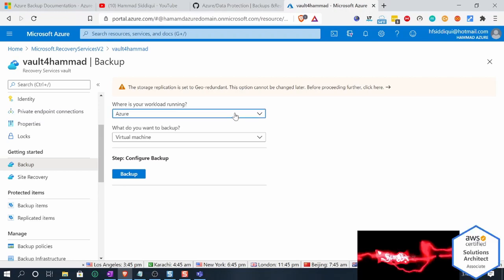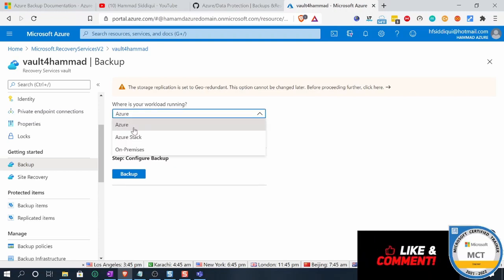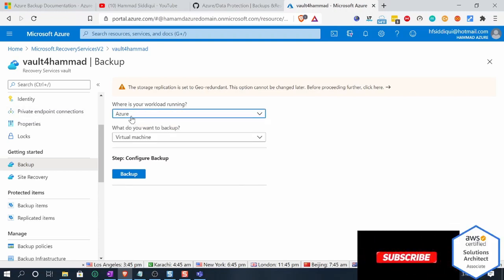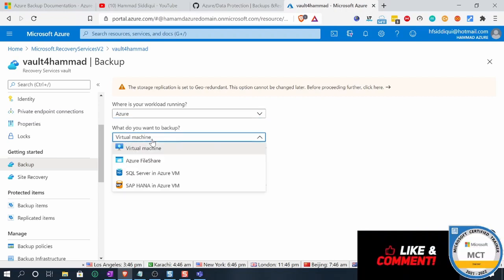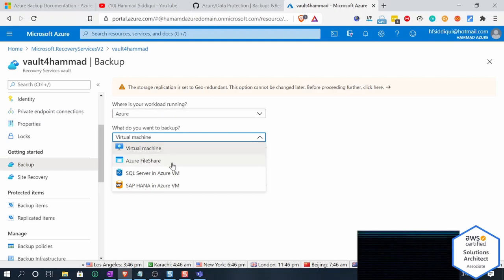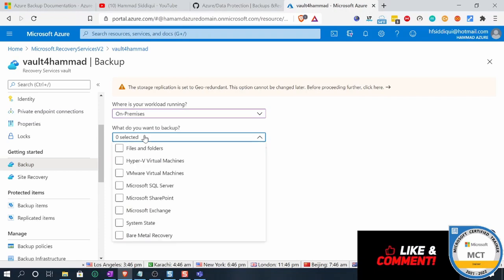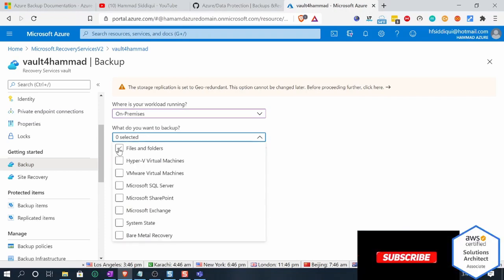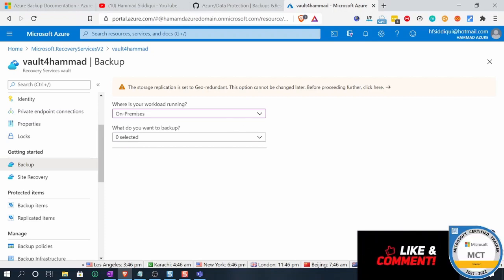So I would say Azure, yes, not on premises, because what we're going to do is, first, we will do Azure, which means that we have a workload running in Azure, web and virtual machine, and then we also will look at files here. And then once we do these two, we'll go into on premises, and there we'll just upload some files here and delete and backup and restore from there. Okay, so these are the three types of backups that we're going to do.